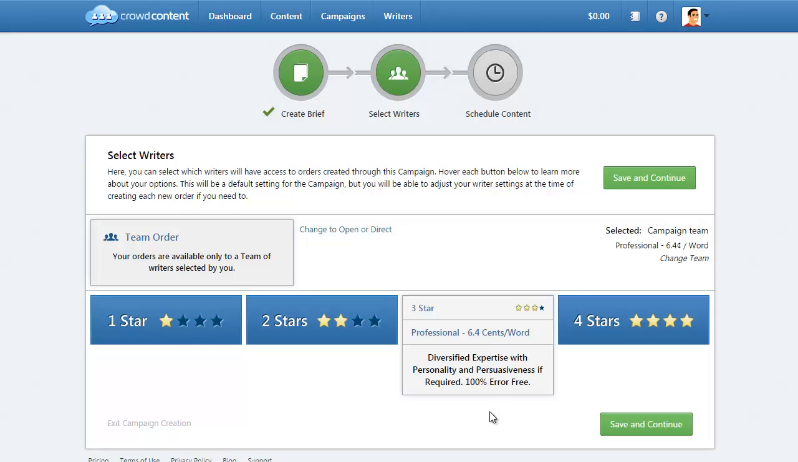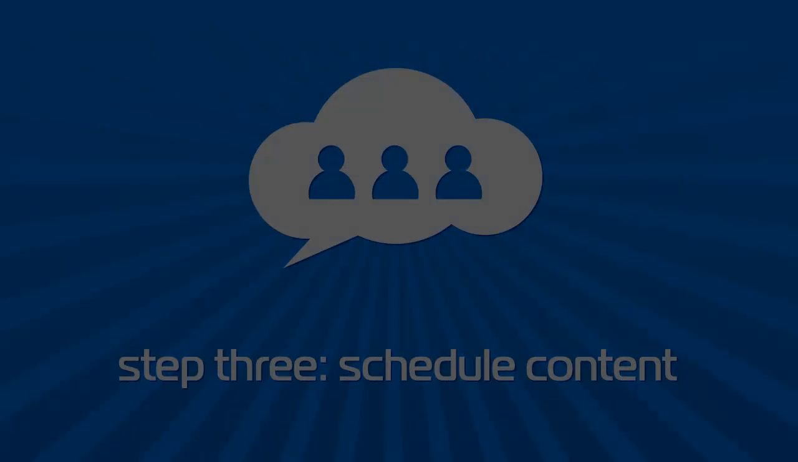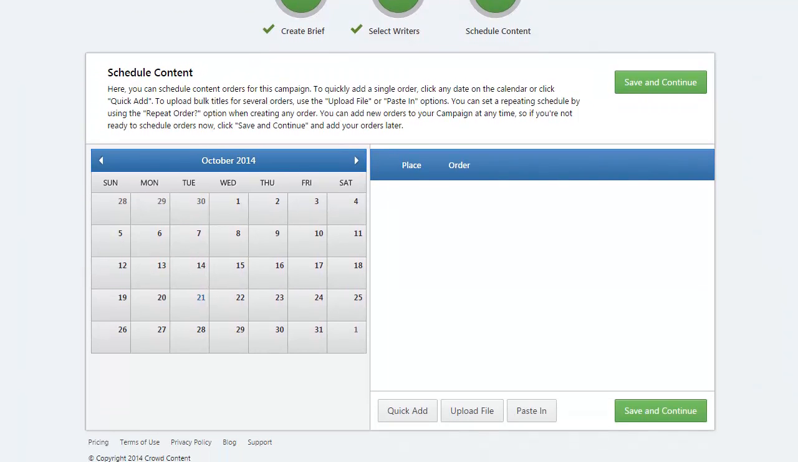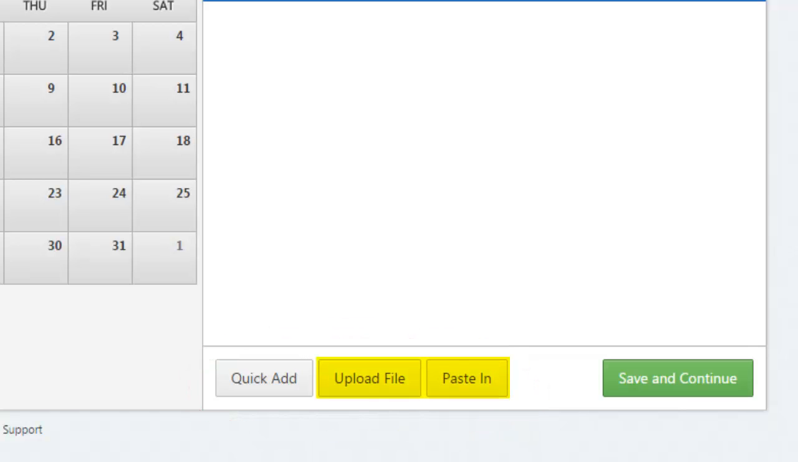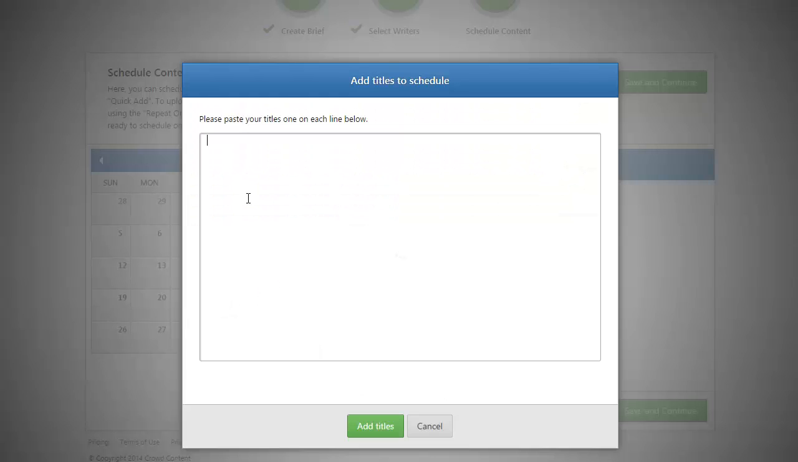Once you're done with setting up your writer defaults, click the Save and Continue button to move on to the final step of setting up the campaign. The final step of setting up the campaign is setting up your content schedules. When you're first setting this up, you'll see a blank calendar. Now, there are 3 ways to add orders to the schedule. Paste in and upload file are 2 different ways of getting multiple titles into the campaign system. For example, each of your blog posts may have a different title, and if you have a CSV, Excel, or text file, you can upload those directly. Or you can paste your titles in, one on each new line.